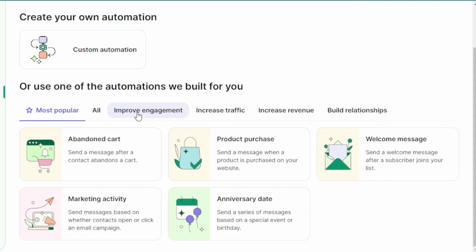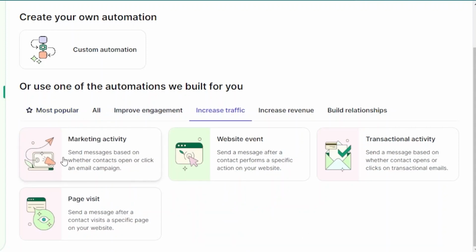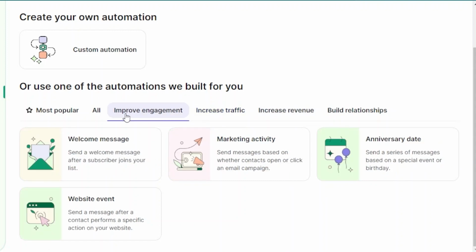You can use a lot of these automations for a lot of different things, like to increase traffic. You can have this one, page visit, website event, transactional activity, or marketing activity to basically just increase the traffic onto your website. This one is to improve engagement. For that, there is a welcome message: hey, welcome, thank you so much for subscribing to our website. There's marketing activities, so if there's something new that we're marketing, we'll send in an email onto the email campaigns. And there's anniversary dates, for their special event or birthday.